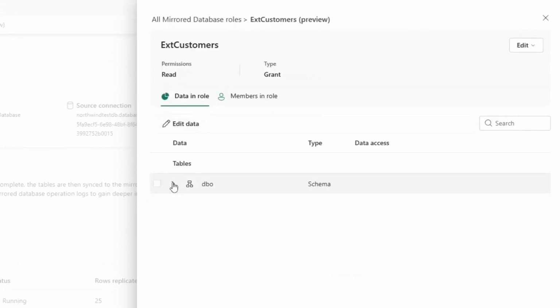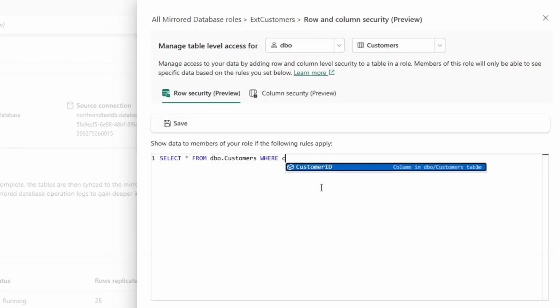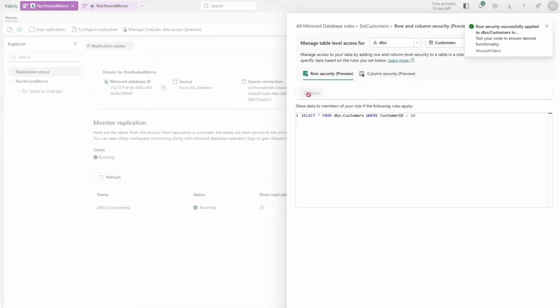Now, I'll define row-level security on external customers. This is where we restrict which rows the user can see. For this example, the customer IDs are partitioned and I only want to share certain customers with Test User 2. At this point, the role is created, the permissions are set, and row-level security is in place on external customers.